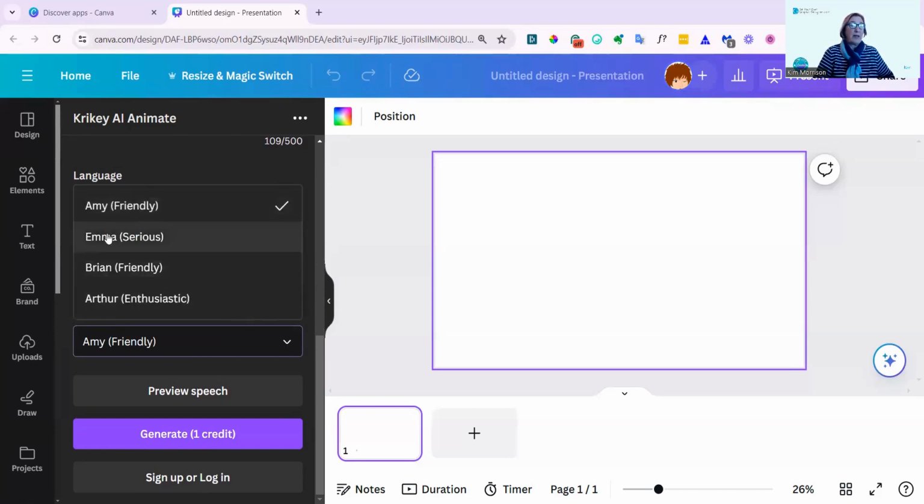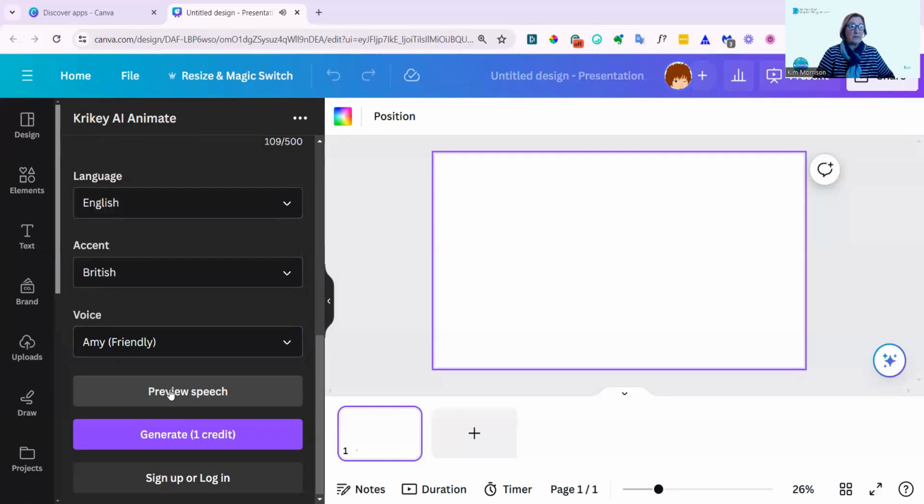And you can have Emma friendly, Emma serious, Brian friendly, Arthur enthusiastic. If you want, you can preview the speech. I'm just going to preview all of these. Hello, this is my voice. That's sort of quite formal rather than very friendly to me. Serious. Hello, this is my voice. A little more serious, but younger.